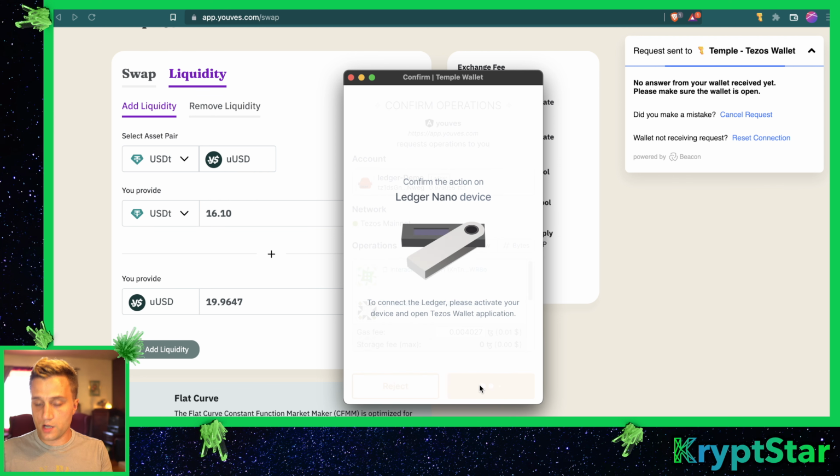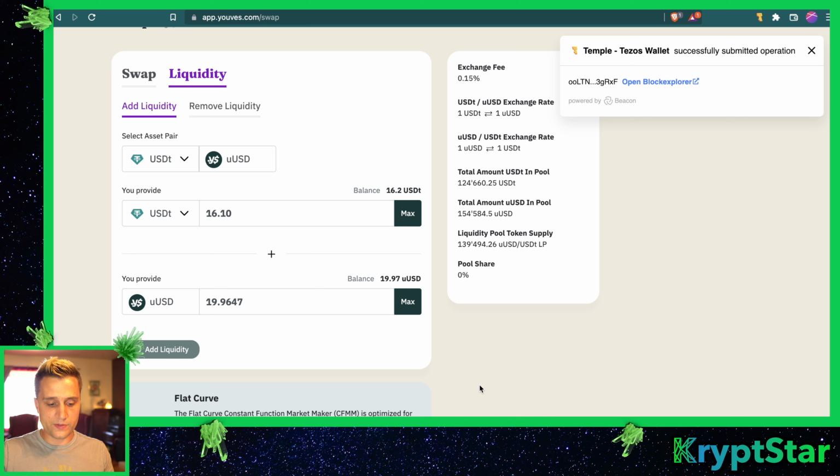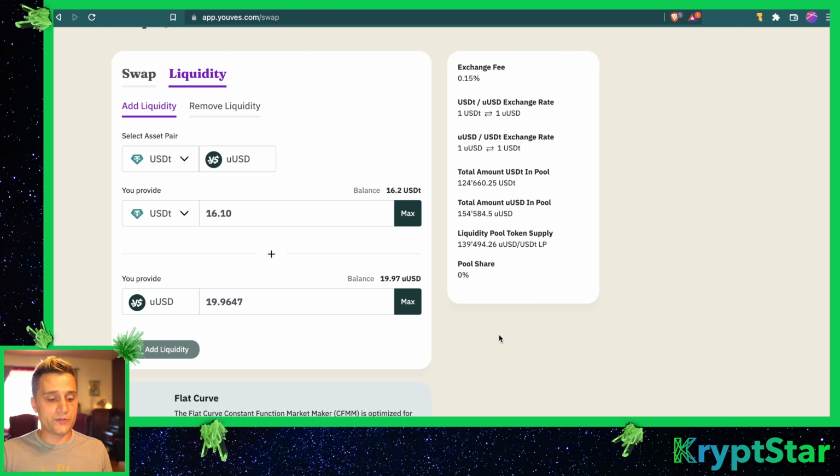Hit confirm. It's on my ledger device. Let's go ahead and confirm the request all the way to the right, and it's confirmed. Okay, so I went ahead and added liquidity. This is not the last step to this problem. You need to go to this adding to the farm.